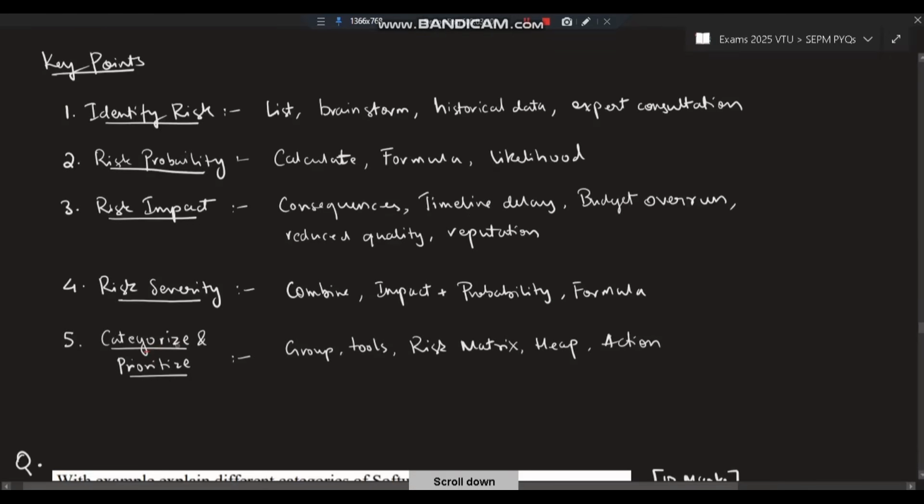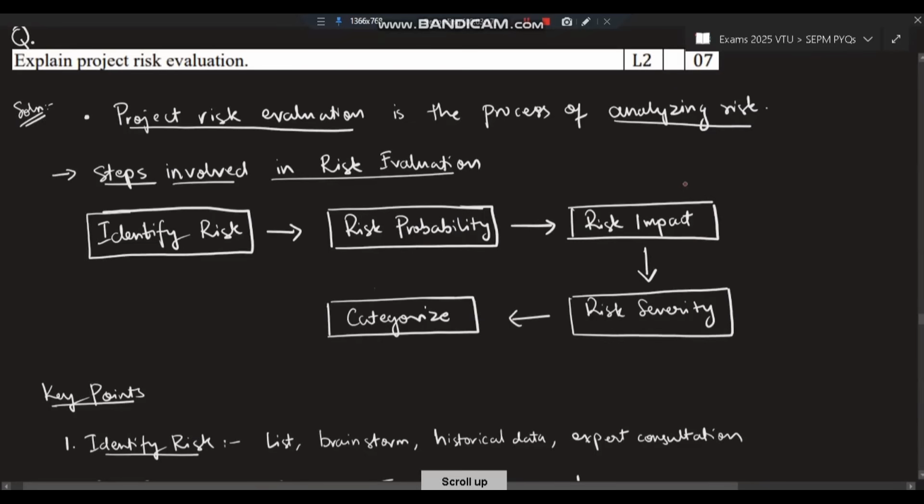Okay, characterize and prioritize: characterize the risk into different groups, meaning what kind of risk it is. And prioritize which is the highest risk, and which is medium and low risk. For that we can use tools like the risk matrix and heap, and if there is a risk, how we can solve it using some actions or methods. That will also be discussed in characterize and prioritize. So these are the steps and the project risk evaluation methods.